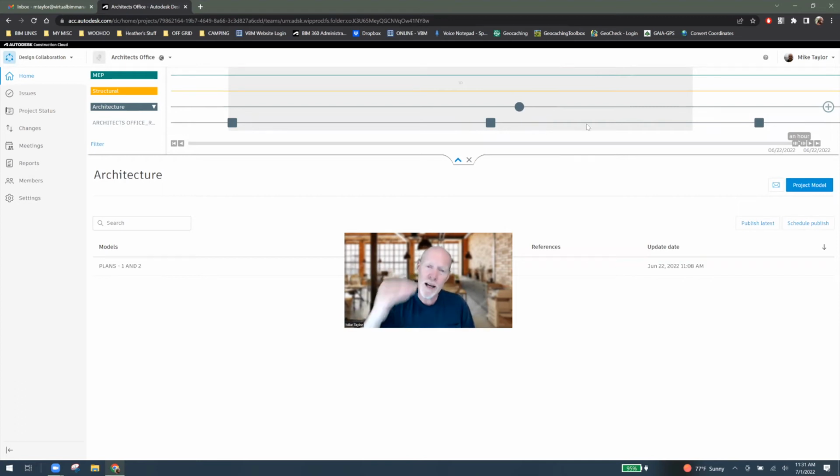So every time that I publish, it puts a little square on this timeline. And I could click on these and actually view it in 3D, what is currently in that project at the time. This is a package. So if I ever reach over here and then this circle over here with a plus in it, I can create a package.